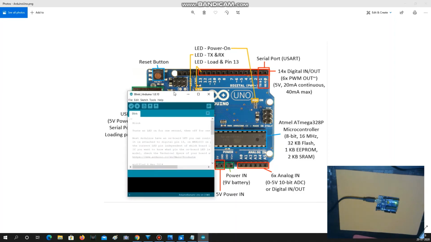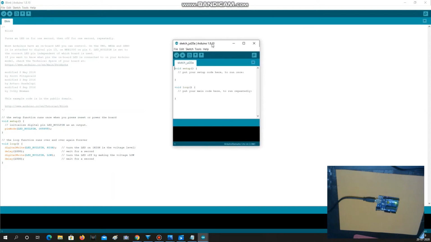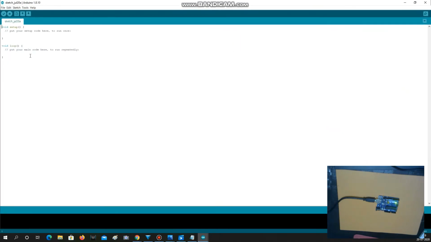So once you have Arduino, you have something like this. Right now I've opened a blank sketch. Anything that is written in this Arduino IDE is usually called a sketch instead of code or program, though you can call it program or code. When you open a new sketch, it looks empty like this, but it always has a void setup and a void loop.